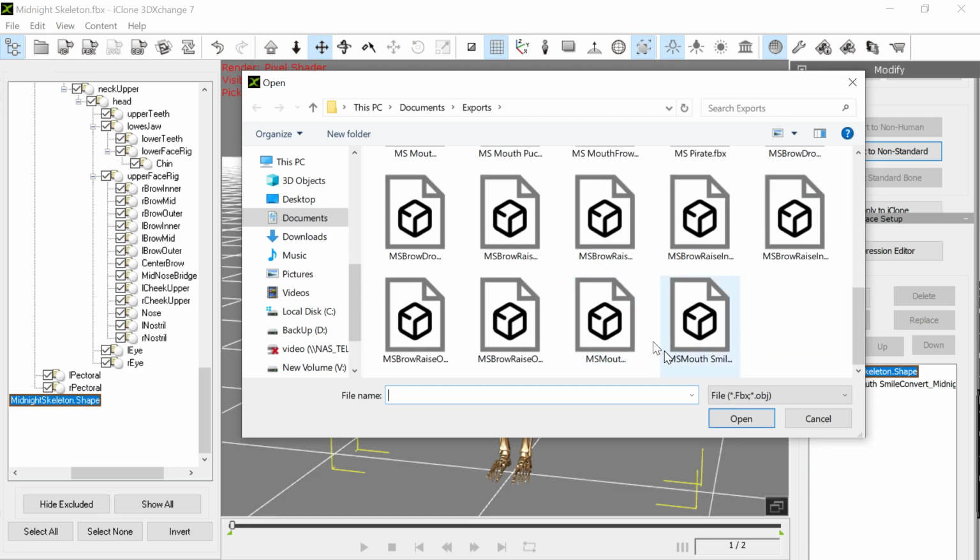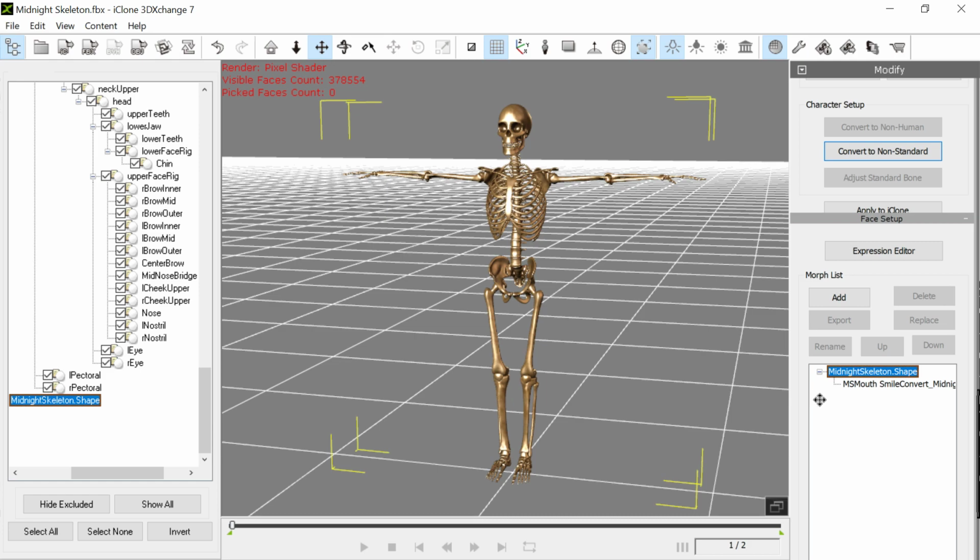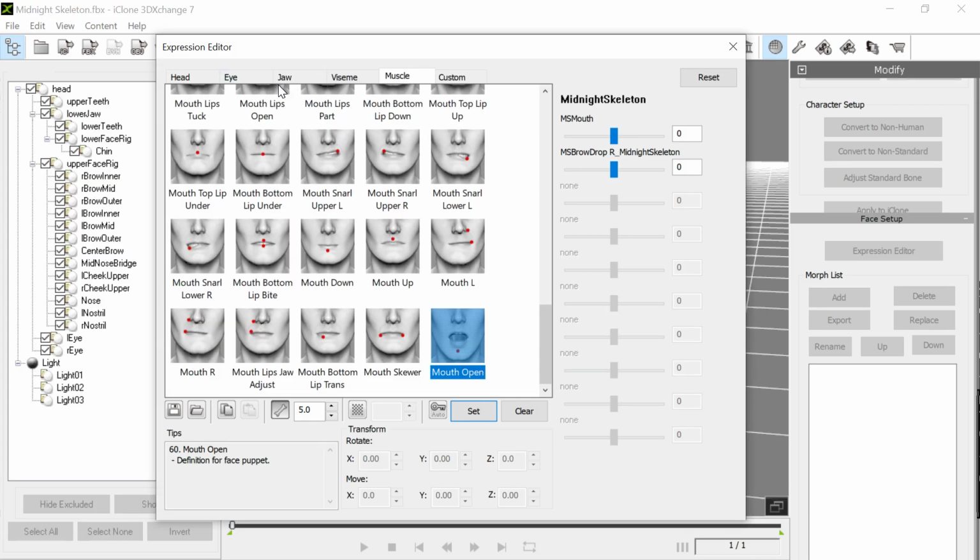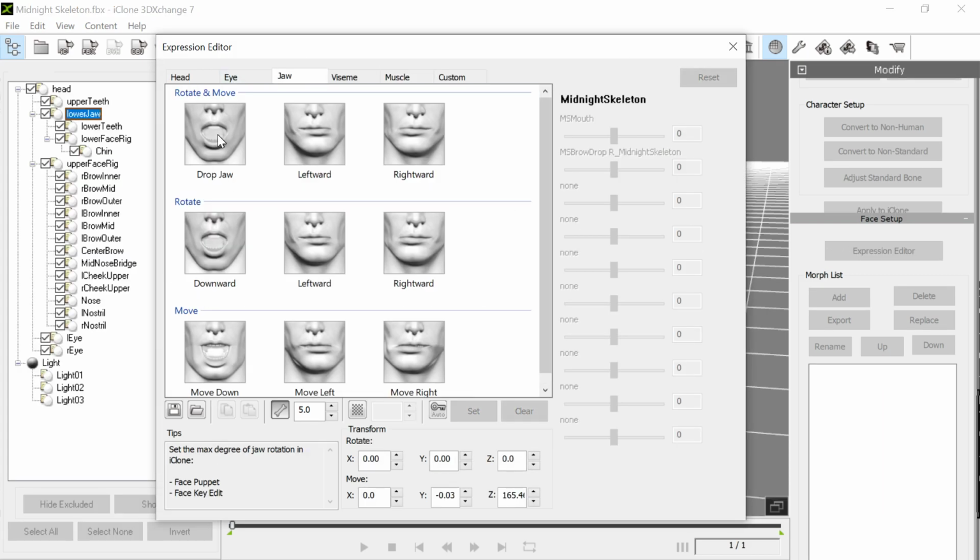The other thing we have to do is, after we've added all those, I'm not going to go through all these because I don't want to waste your time. There's about 10 of them when they go in. But you're going to bring them all in, mouth drop, brow drop, and then you're going to go to the expression editor. It takes a while. And the first thing we want to do is the jaw position. So we select the jaw. This is that drop jaw.